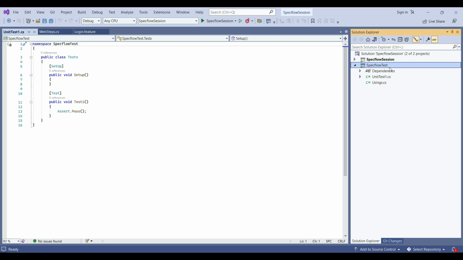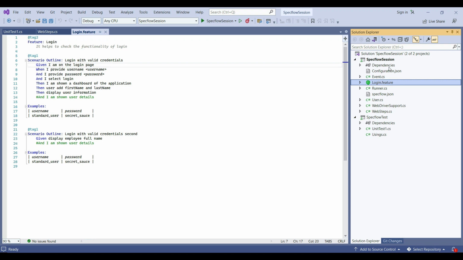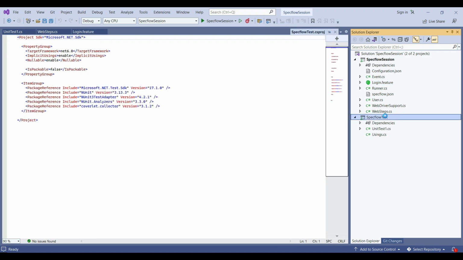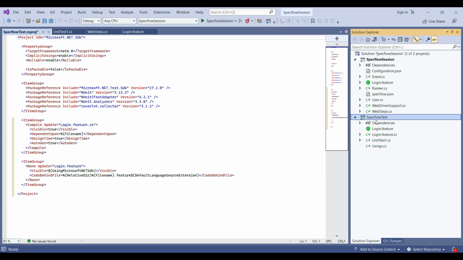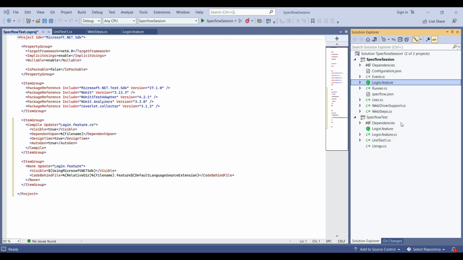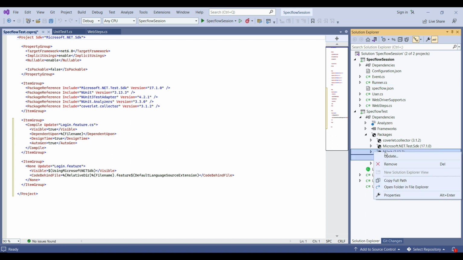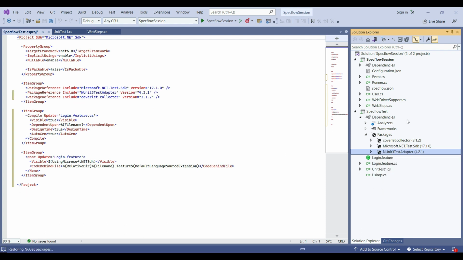Now, for test case writing, we are going to write the test cases inside Specflow test. In other words, we take the login.feature file out of the Specflow session project and add it inside the Specflow test project. So let's get rid of this and delete it. Whenever we talk about execution, we are going to execute with the help of Specflow. Right now we have the NUnit 3 test adapter and the NUnit analyzers packages. Let's get rid of these, because we don't need them. We are going to use Specflow NUnit.